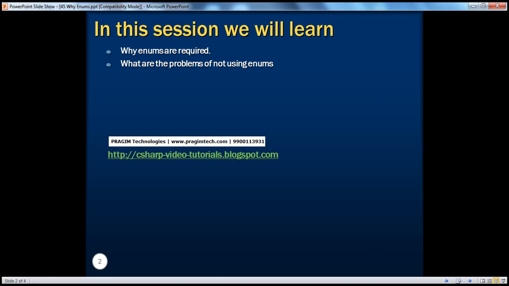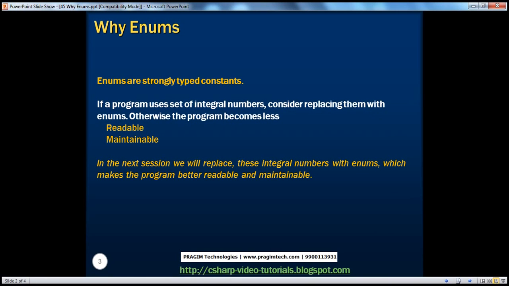In this session, we will understand why enums are required and what the problems of not using enums are. Now, what is an enum? An enum is a strongly typed constant. Now, don't worry about what we mean by strongly typed constant. We'll understand that in a later session.